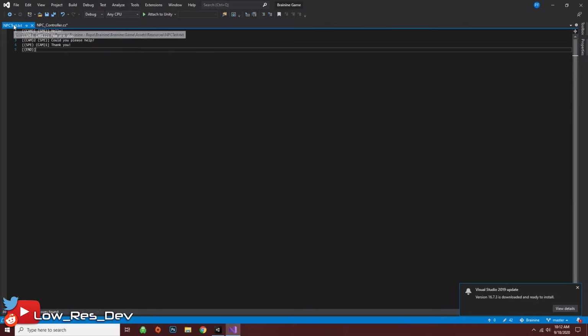So I switch over here to NPC test, cam1 SPE hello. That is its own line in the array. This is its own line in the array. This is its own line, so on and so forth. So every single one of these lines is an element in the array.